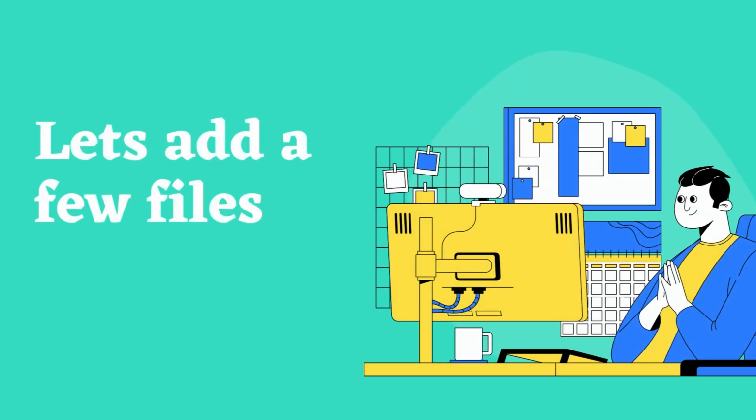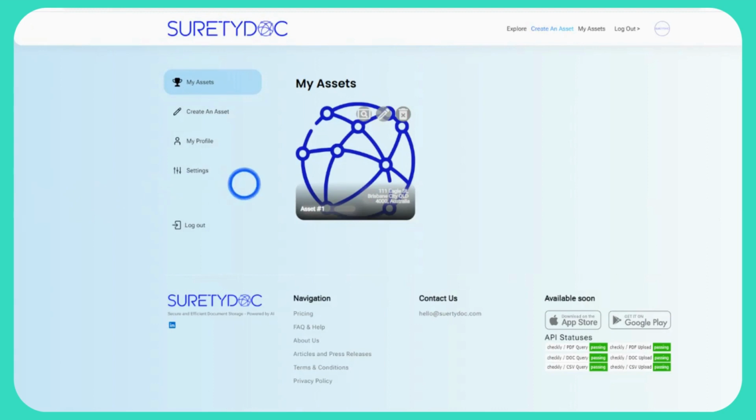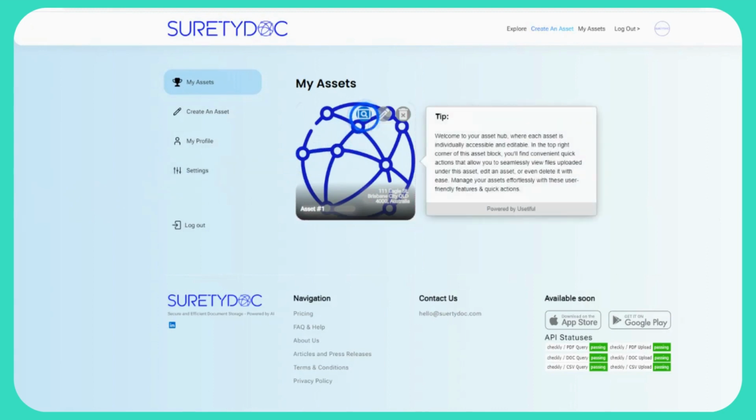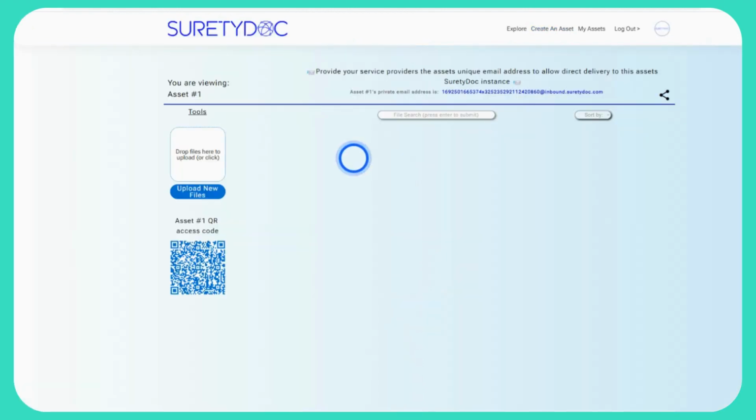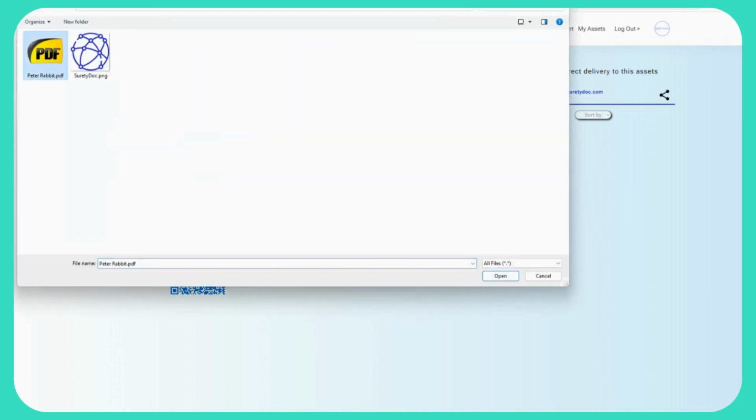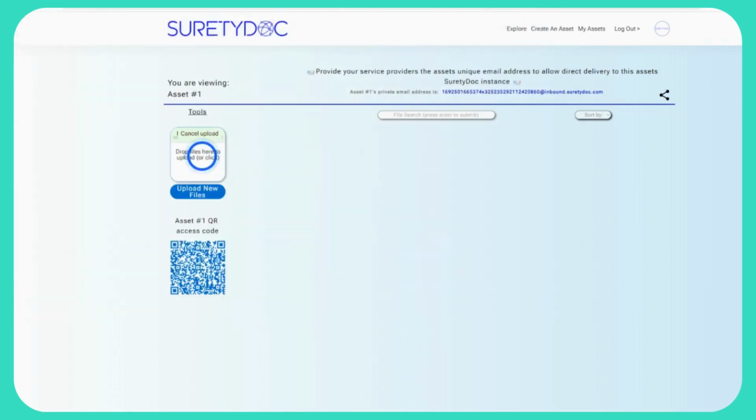Now that you have an asset, let's proceed to add a selection of files and data to it. Returning to the Asset dashboard, click on the View icon or directly on the asset's image to access its contents. Proceed to the Upload Files drop zone and select a file to initiate the upload process. Once selected, allow the file to upload. To complete the upload, click the Upload New Files button.